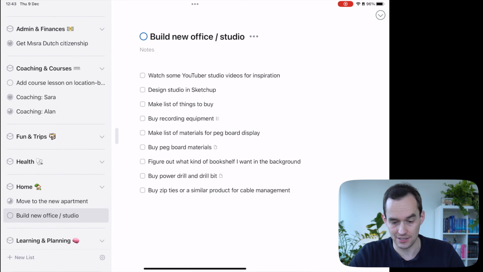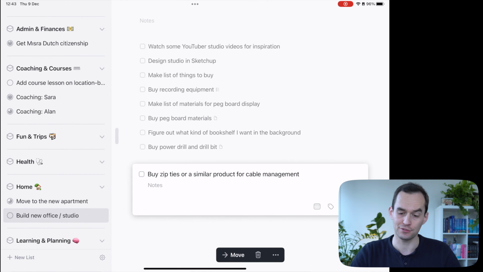Here's a task that says buy zip ties or a similar product for cable management. Because I've never been really good at cable management, and it's kind of bugging me that cables are just sort of sneaking around everywhere. You can't see it, but around me it's a mess. So I want to do this in a little bit more targeted way. What am I going to do?